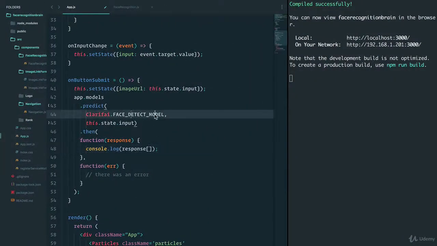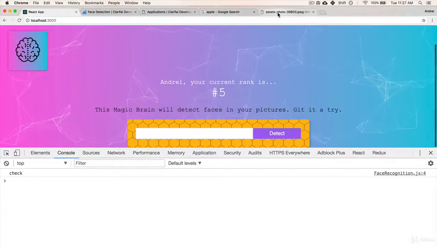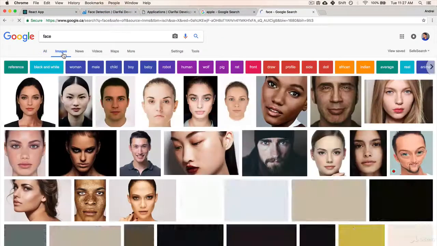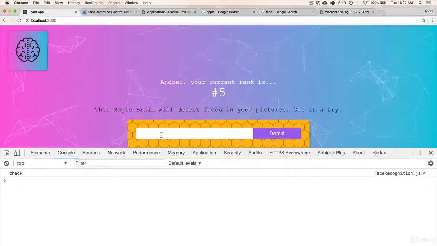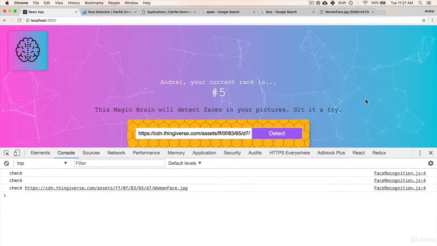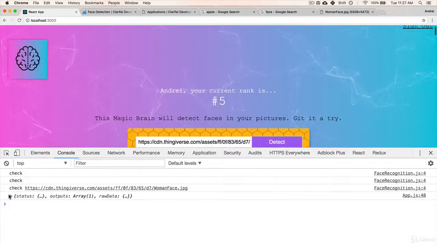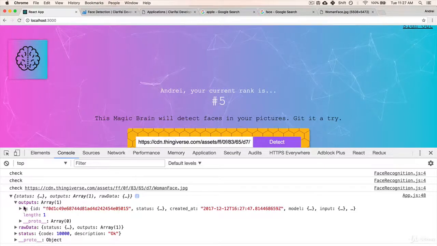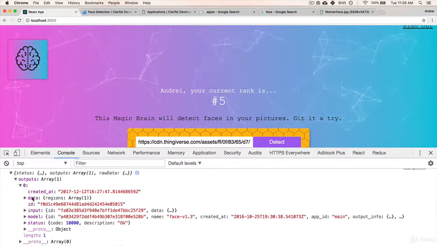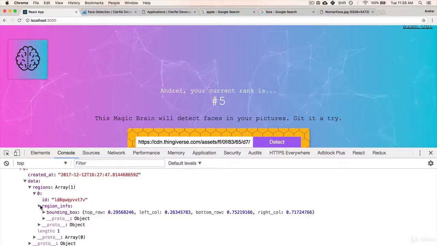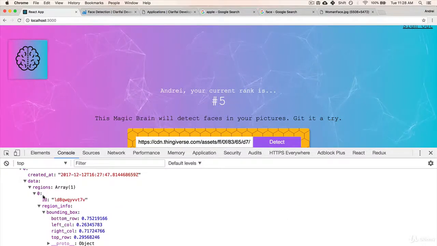I've put the face detection model, and we don't know what the response is going to be yet, so I'm just going to leave it at that. I'm going to find a face image. Let's do this picture, copy and paste, detect. Oh boy, we need to fix that face. But we see that we're getting output. In the first array, we get data, regions, and we have a bounding box. So it's a little bit nested here.